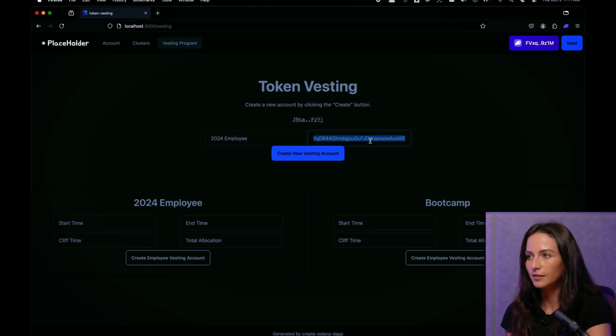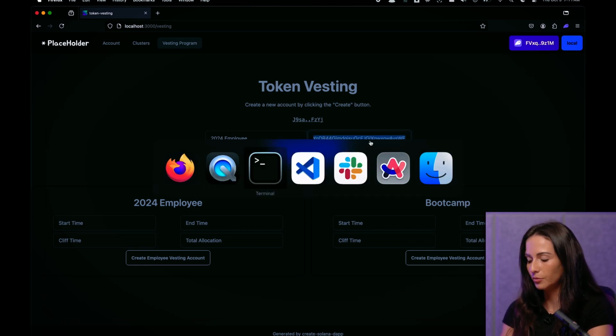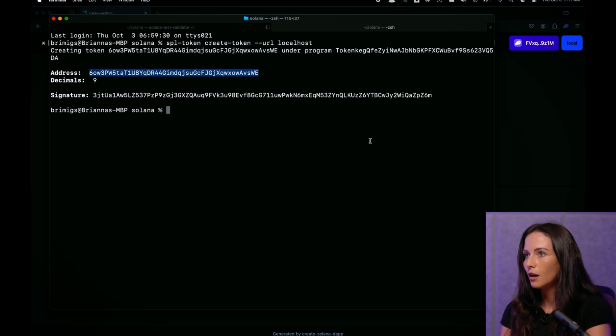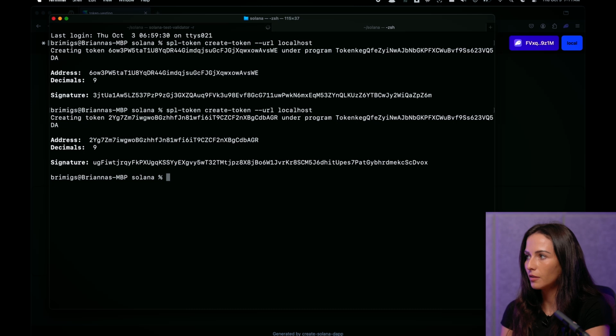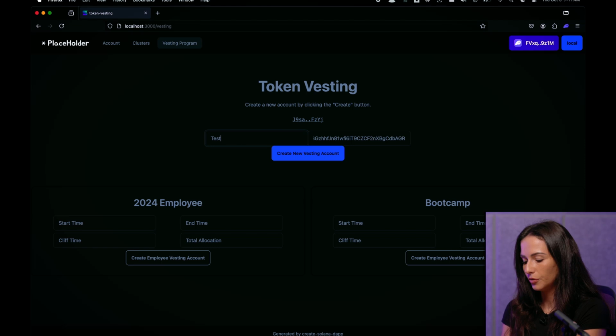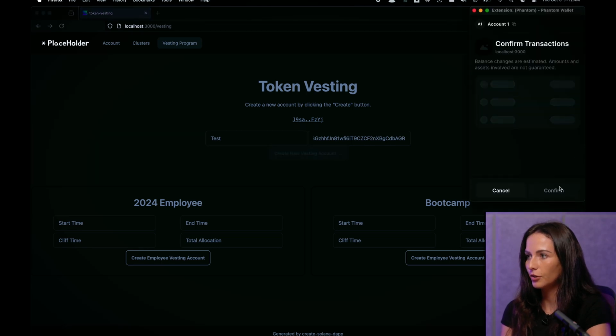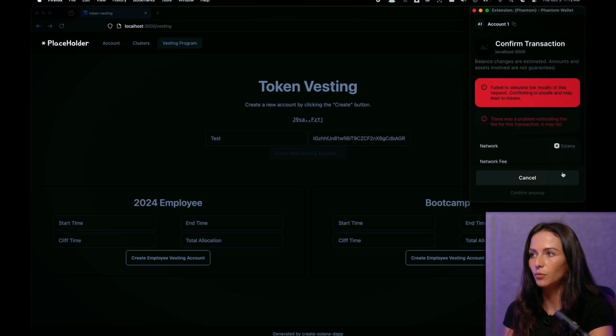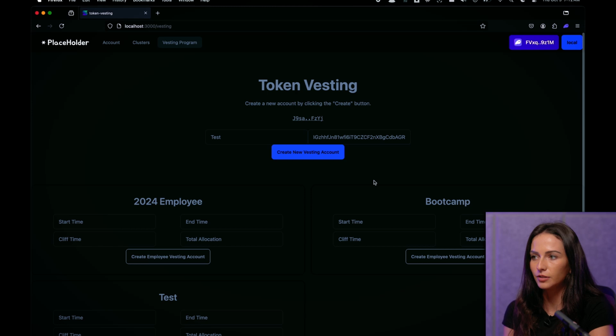I could create a separate mint address if I wanted to, so we can actually just test that out. I'll go back to the terminal. I'm going to run SPL token create token. Now I have a whole new token. So let's say I wanted to have some employees vested with one token and some with another. I can do that. And we can do just a test here, create a new account, confirm. And now you can see here's my next account. So this is related to one token, and this has a mint address of another.